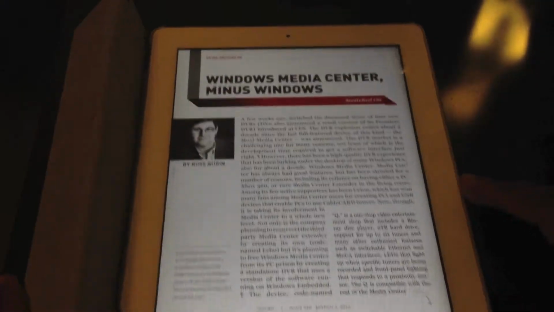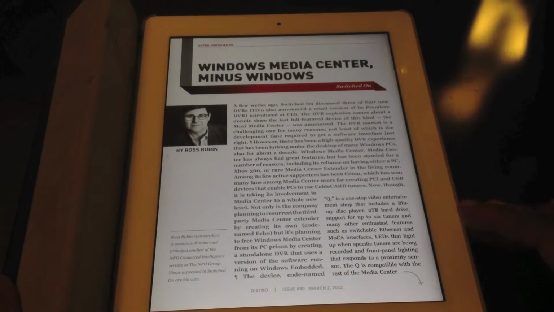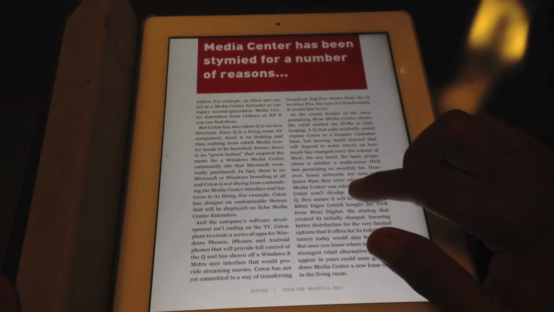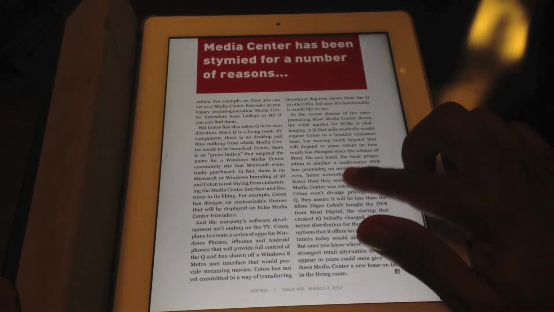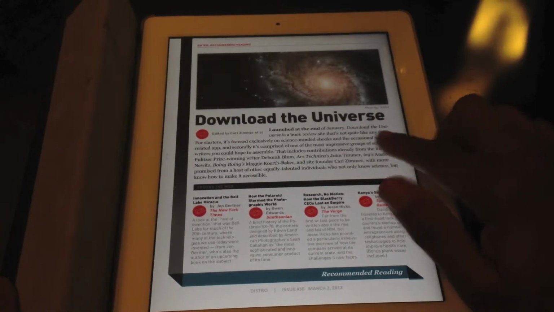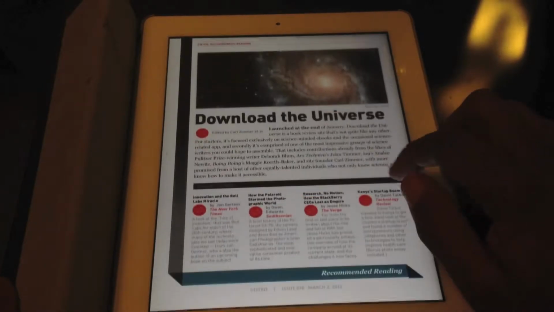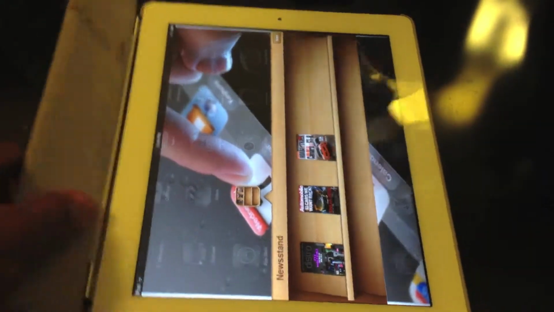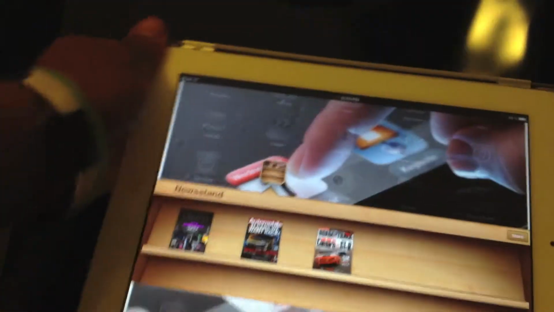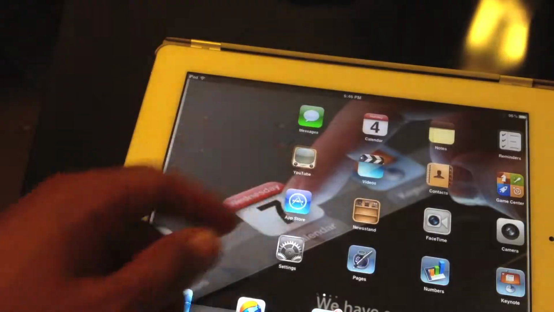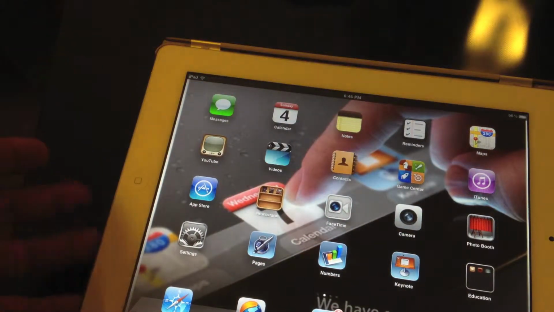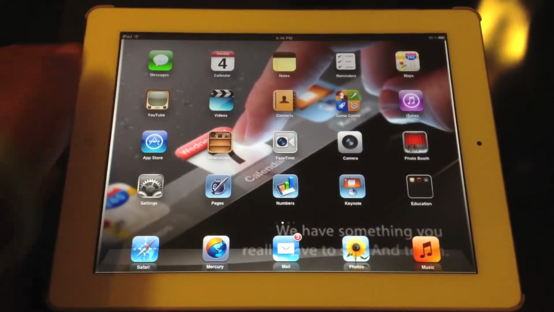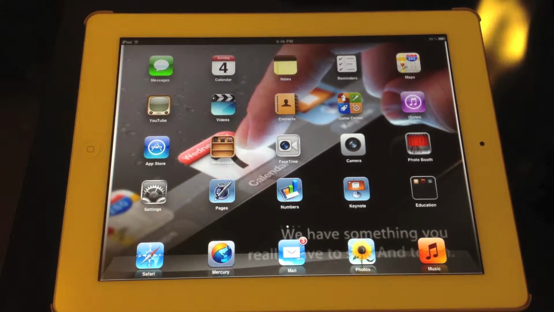Also, this guy here is just a Windows Media Center. You can just read up on it also, and also download universities and stuff like that. Windows 8 just gives you more on there. This is C3 Tech. I'm just basically giving you a rundown on what's on my iPad, what I loved on my iPad.